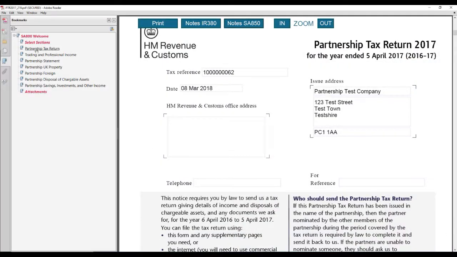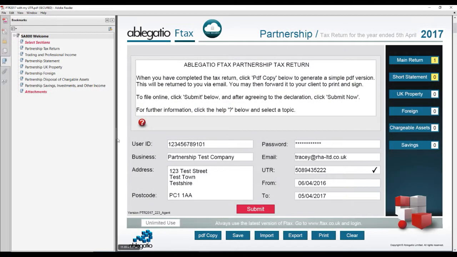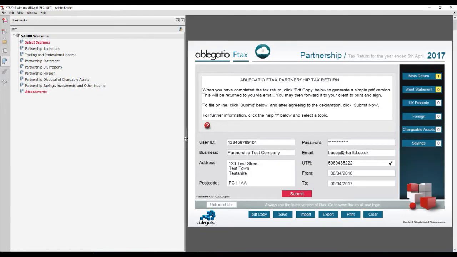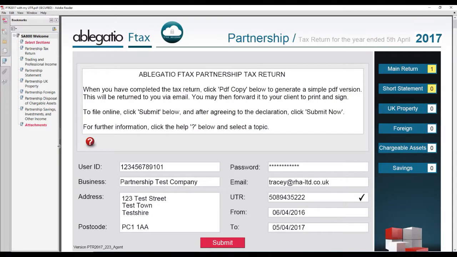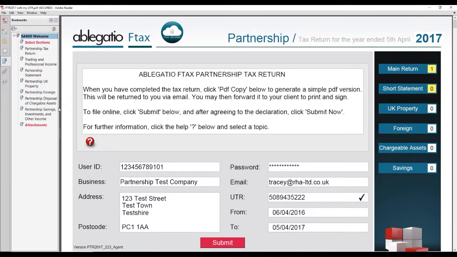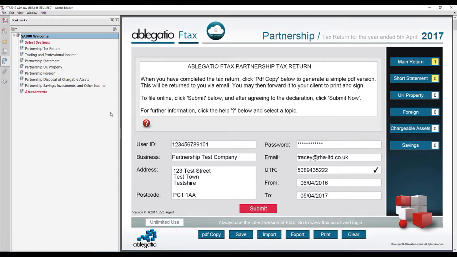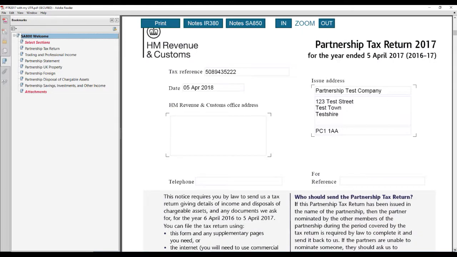To complete the main form, you should either click on the sidebar or simply scroll down. The size of the sidebar and the main window can be adjusted so that you can conveniently see the whole form, no matter what size screen you are using. You should now complete the main section of the tax return. HMRC provides notes which give further information and which are available at the top of each section.